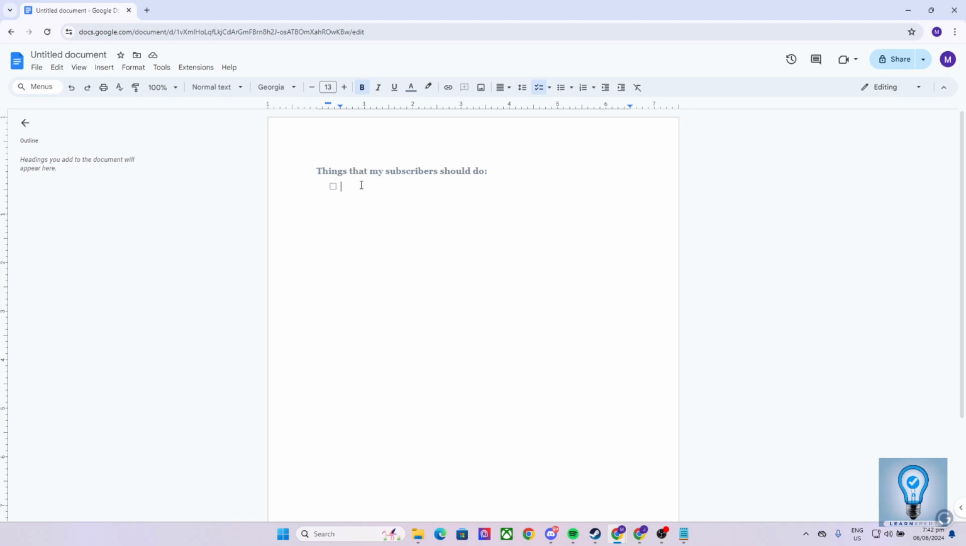Let's say for example, like. Now, to create another checklist, just hit enter on your keyboard once. As you can see, it creates a second tick box. Again, if you want to create another checklist, just click enter on your keyboard once. And as you can see, we have created a checklist right here.